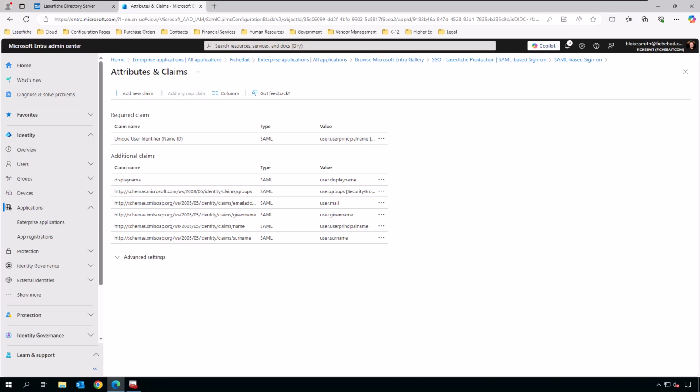Also keep in mind that Microsoft has a limit of the number of groups that can be emitted in a token, and that is 150 for SAML assertions. So if you have users that are in over 150 groups, you may run into some issues with the correct groups being sent over to Laserfiche for those claims. So just keep that in mind.